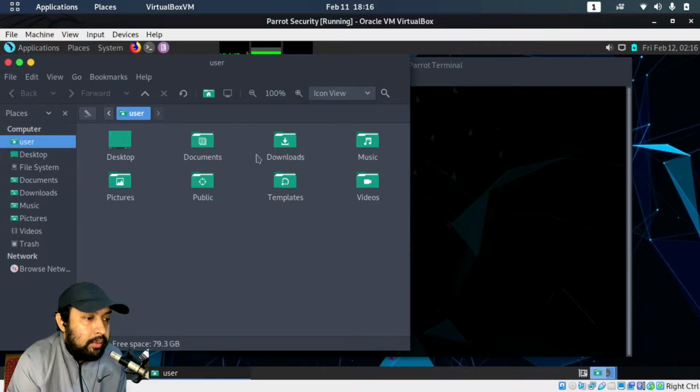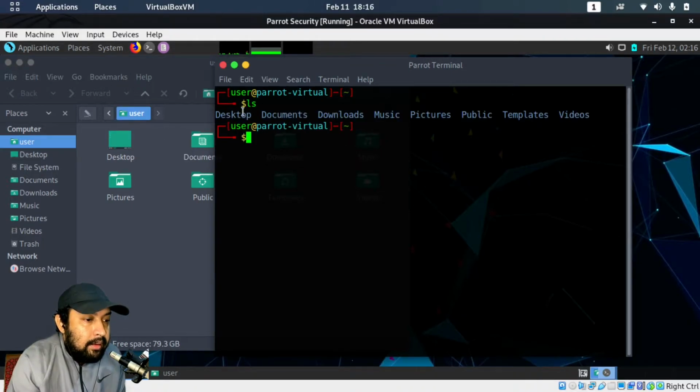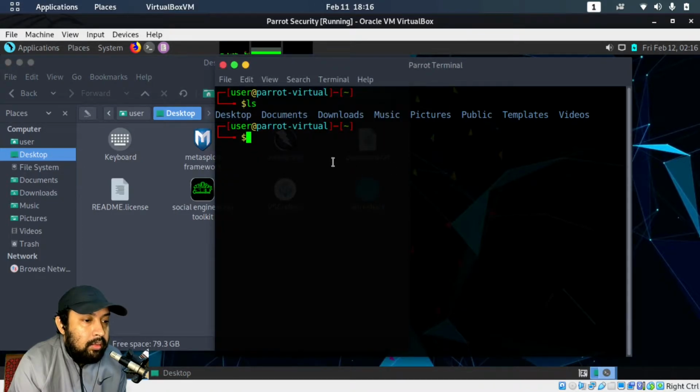Here you can see I have user, desktop, documents, downloads, music, all these folders. If I type the command ls in the terminal, you can see I'm in this same directory, with documents and so on. If I go to desktop, you can see I have keyboards, Metasploit, and these things. Similarly, I can use cd, change directory, and go to desktop.